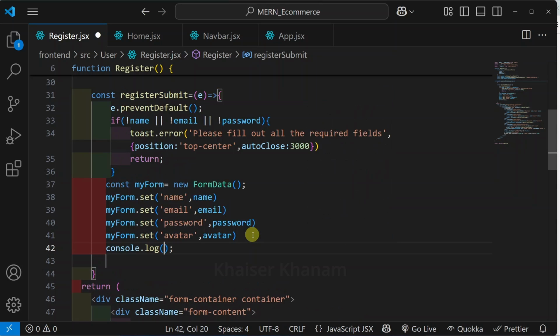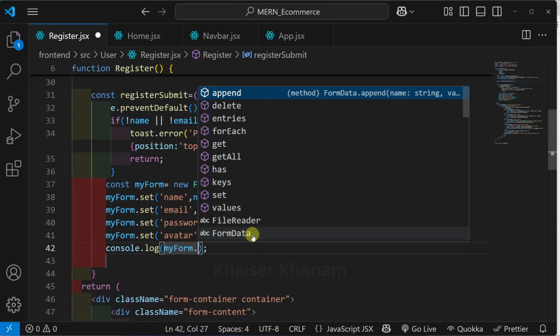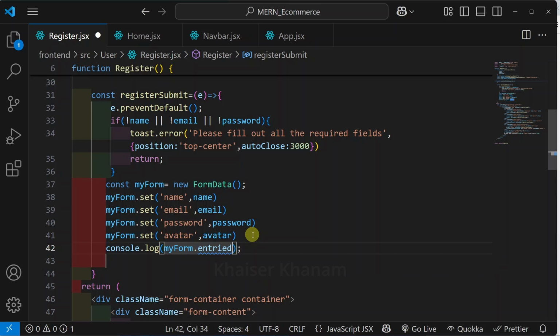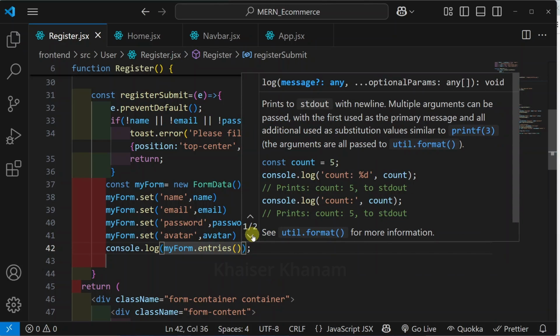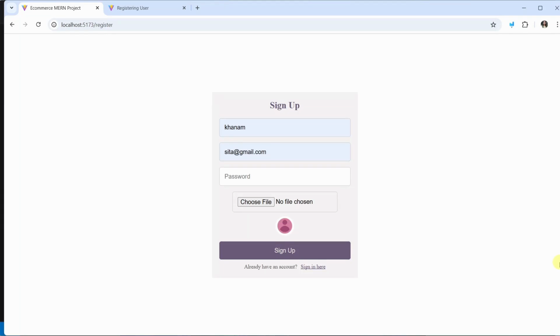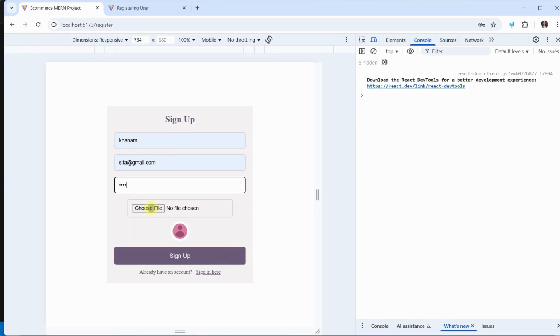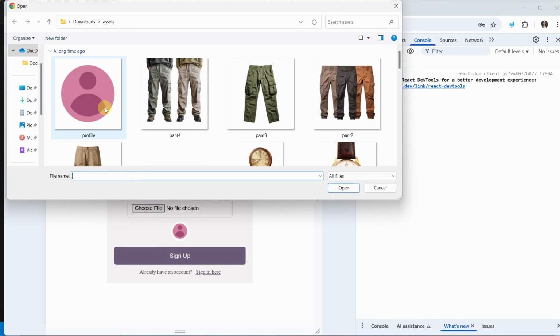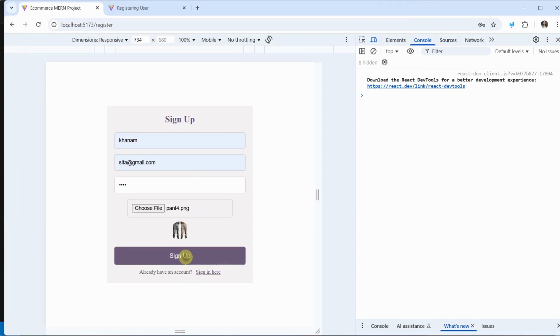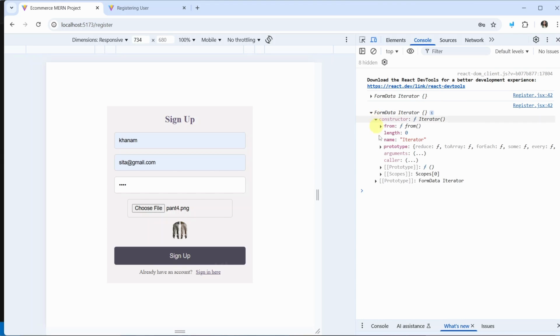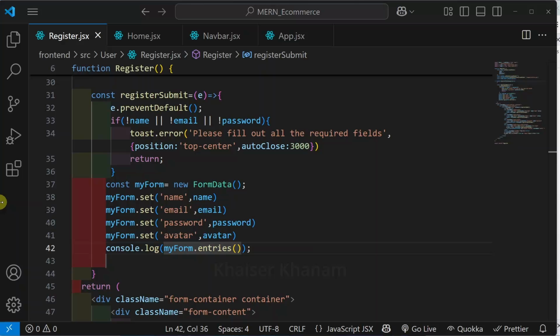Now below this, I'm just going to log this myForm.entries. Let us see what result it is going to generate. I will come here, inspect this. Here I will give the password, choose the file. I will select this. As soon as I click on sign up, you can see it has generated a FormData iterator. And this is nothing but our iterator.